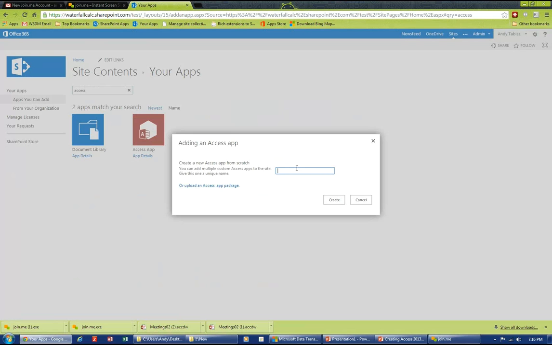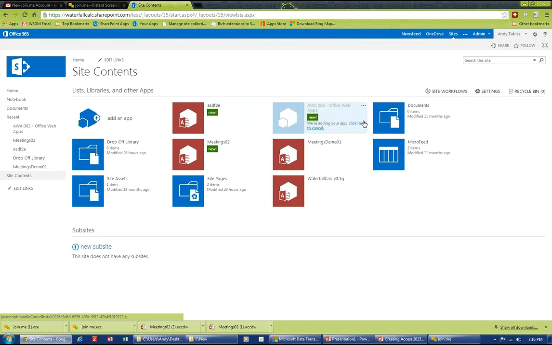So in this case, we'll call it Access Web Apps 002 and Office Web Apps, because that's what we're talking about tonight. I'm going to go ahead and click on Create, and what you'll find is it's going to start creating the back end of this portion right here. Depending on your internet speed, I've seen this take 5 seconds to go. Right here it took maybe 10 or 15 seconds. Now it's done because it says New.